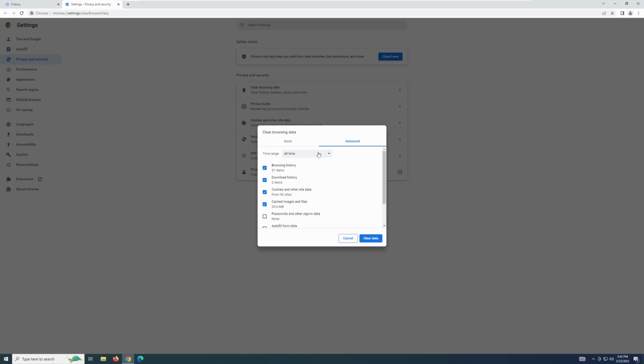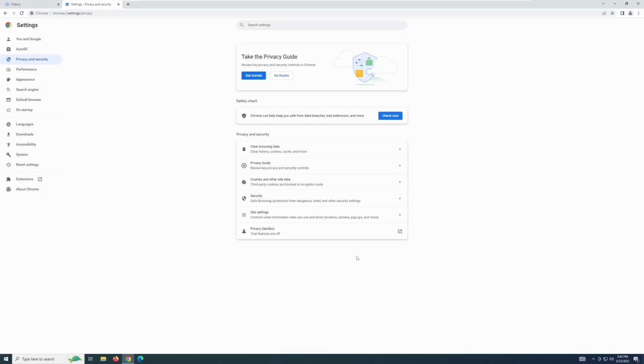I always want to make sure that I change it to advanced. Don't leave it on basic. Go to advanced. Make sure you change the time range to all time, and uncheck whatever browsing history you want to keep. Download history, that's fine. What is important is that we have cookies and other site data checked, and that we have cache images and files checked. Everything else can be unchecked, and we're going to select clear data.